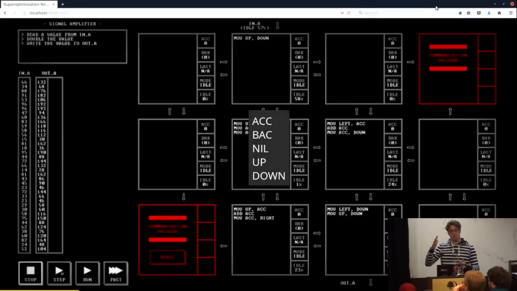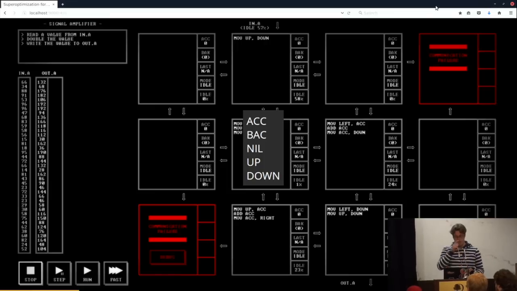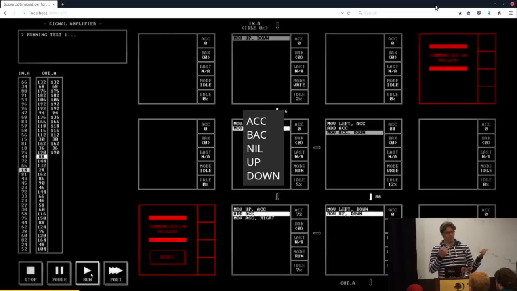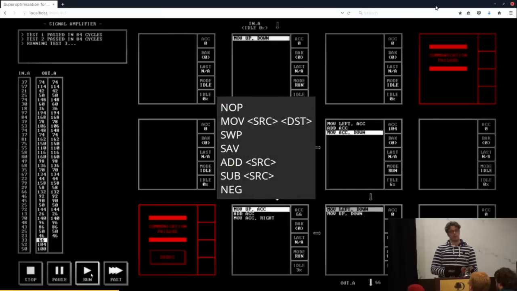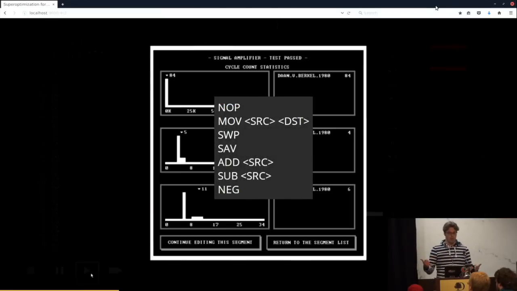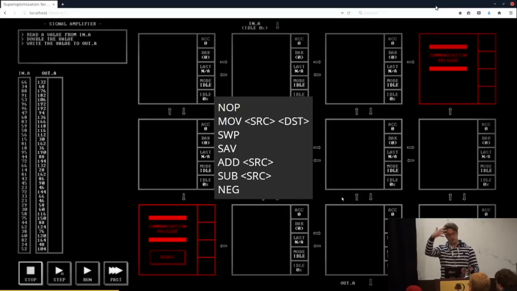There are a few registers and ports that you can assign numbers to. There's the accumulator and the backup accumulator. There's NIL, which you can write to, and the up and down ports. There are also left and right, but I'm not going to talk about them just now. What you can do are some instructions. The first instruction is no operation, so do nothing. Other things: you can move things around, or swap the value of the accumulator and the backup accumulator, or add things from some source. So that's a computer you can play with, which is very nice.